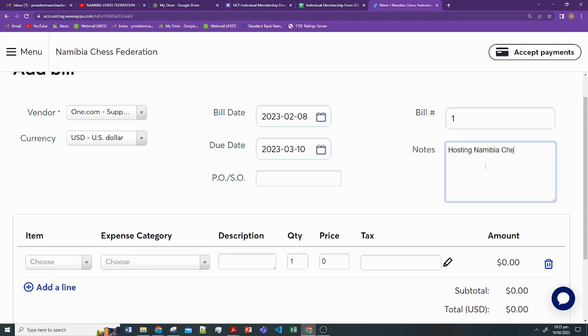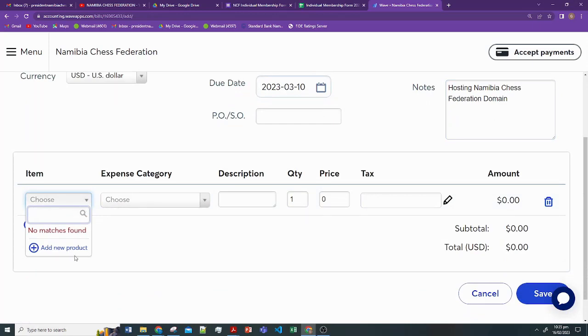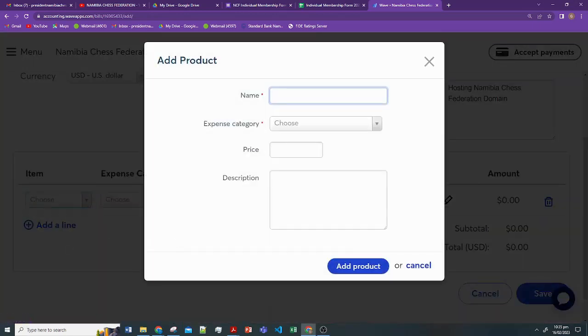Namibia Federation domain. Yes, so I'm just adding a note there as well, just to make sure of consistency, so that we know what it is, if anybody asks where it is coming from and what it is doing. That's what we also have there. So here we have a new product, so we can also add the new product.